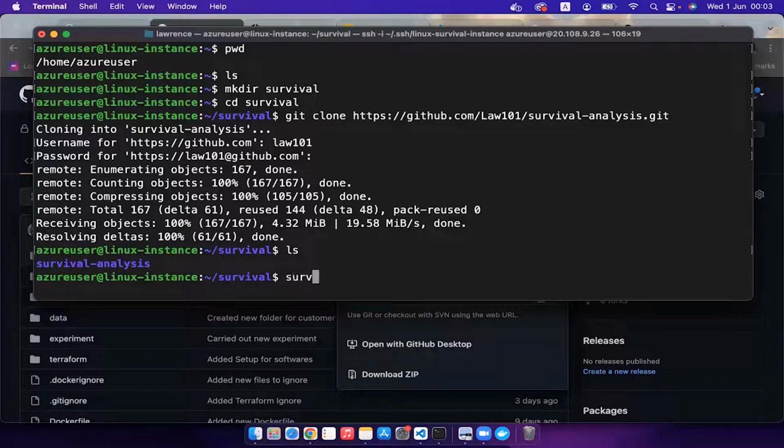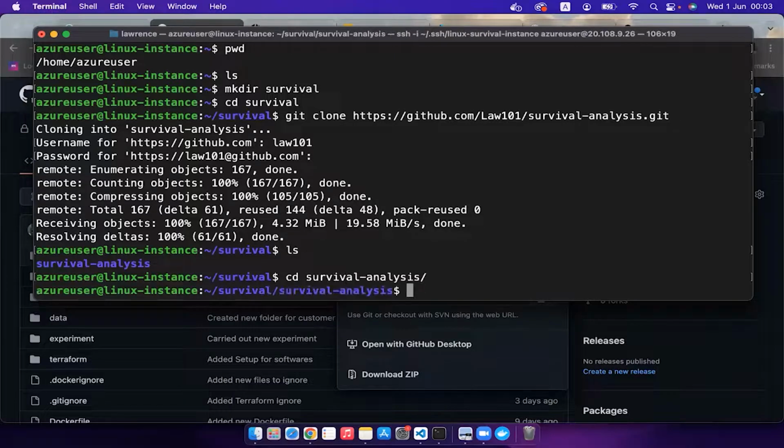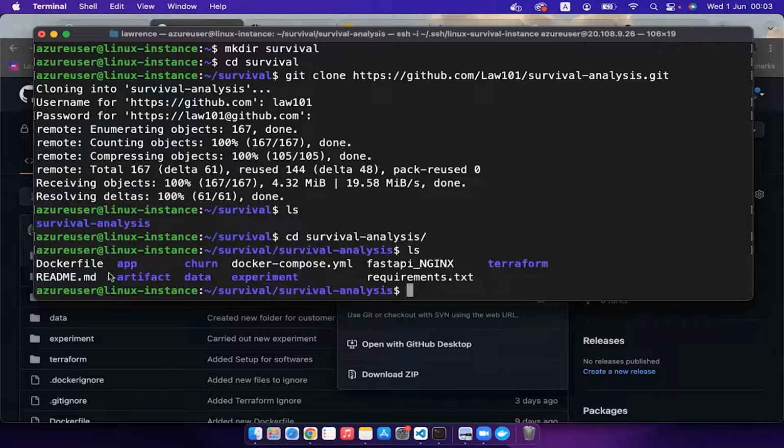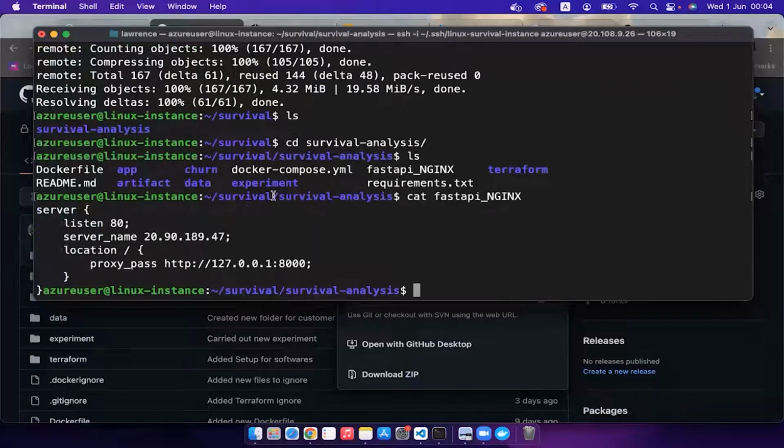Okay, so let me cd into my survivor analysis, and I can do ls, so you can see everything right here. Now another thing you want to do is, we have a script called fast API Nginx. I can do cat fast API Nginx. So this is where we define our Nginx service, more or less a file that we want to use for reverse proxying.